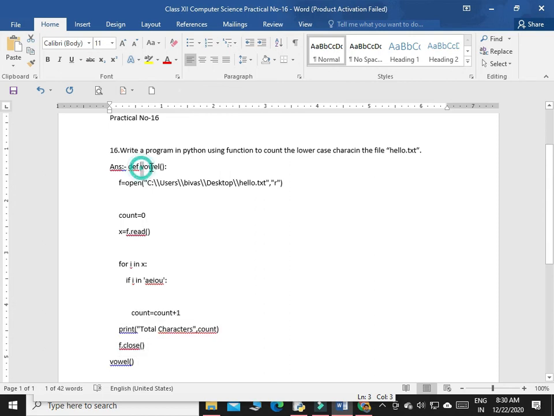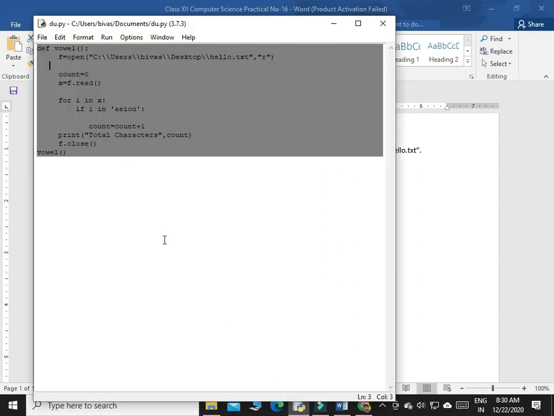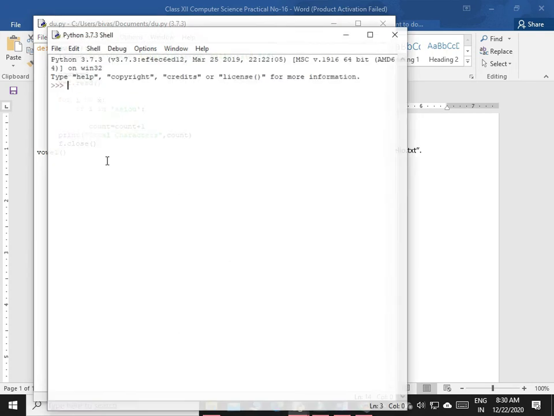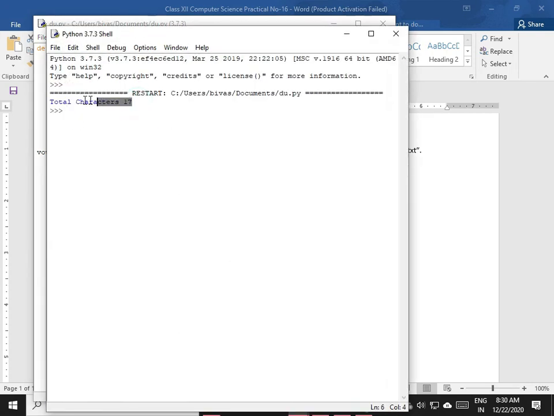I am defining the function vowel. Over here I am just calling the function. So I have already written the program. Run module, save. The total characters are 17.